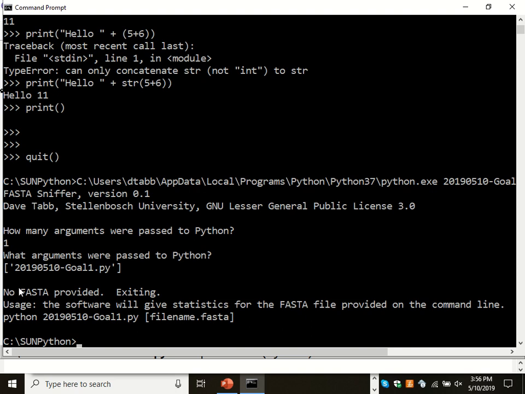When I run Python exe with 2019-05-10 goal1.py, I see that it kicks out the information FASTA sniffer version 0.1, Dave Tab, Stellenbosch University, and so on. How many arguments were passed to Python? 1. What argument was it? The name of the script that we're running. Everyone see that? Okay, so who was able to run the script from your command line? Yes, yes, good. I tell you, dealing with the command line is actually one of the most irritating things about day one. So we'll get used to it with time, but we have to remember that when we want to run this script, we do it from this command line, and we do that.